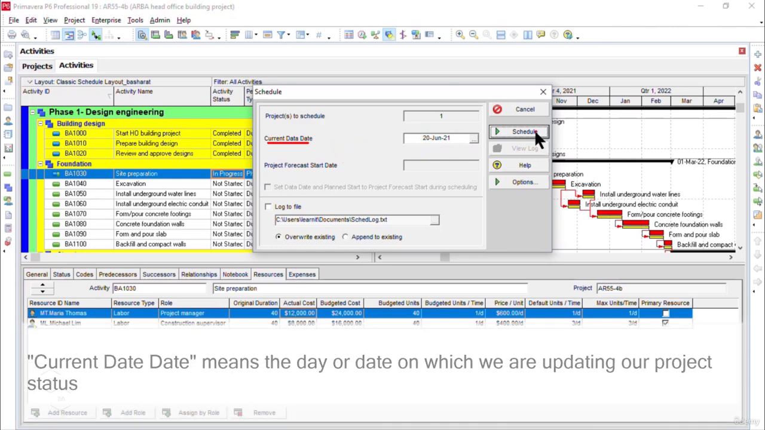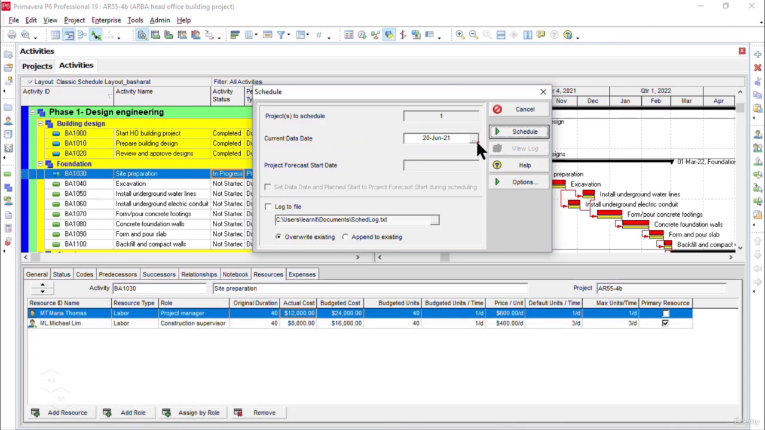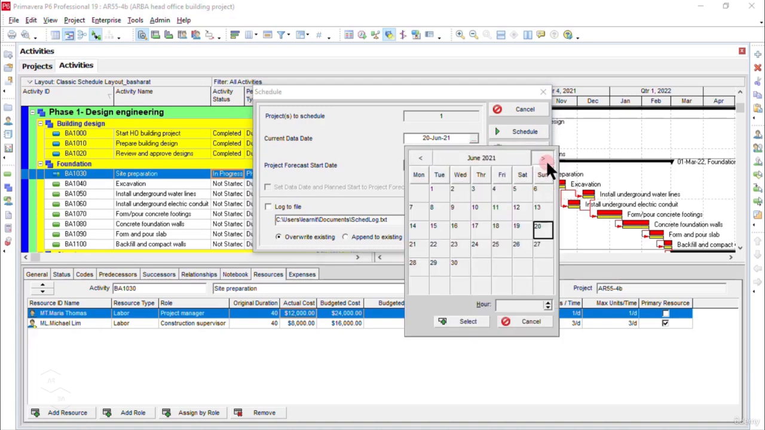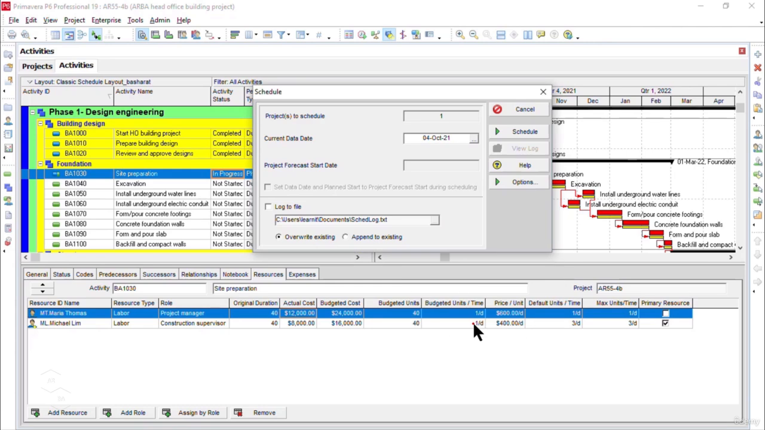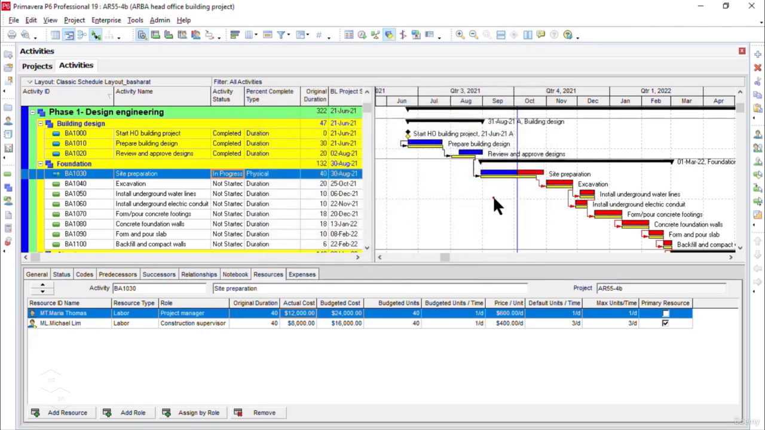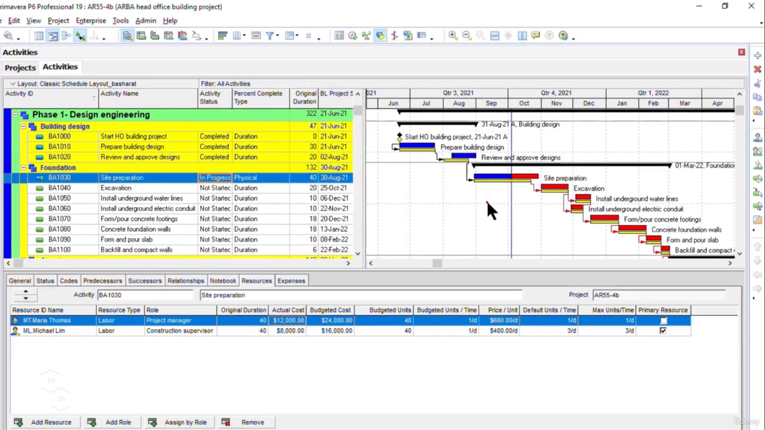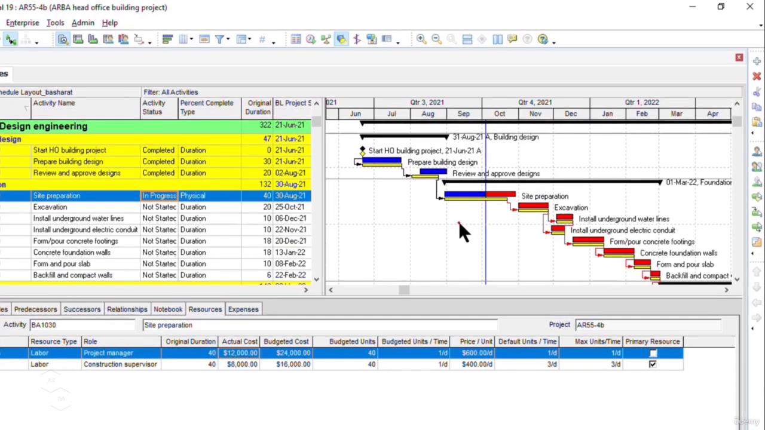I will click on schedule. I will click on the browse button here. And if you remember, our schedule data date is 4th of October. I will click on 4th of October here, and I will click on select. I will click on the schedule button now on the right side. Now watch what happens in our Gantt chart area. If you observe here, two things have happened in our Gantt chart view. Our activity bar has turned blue, showing that 50% or half of the work has been completed.